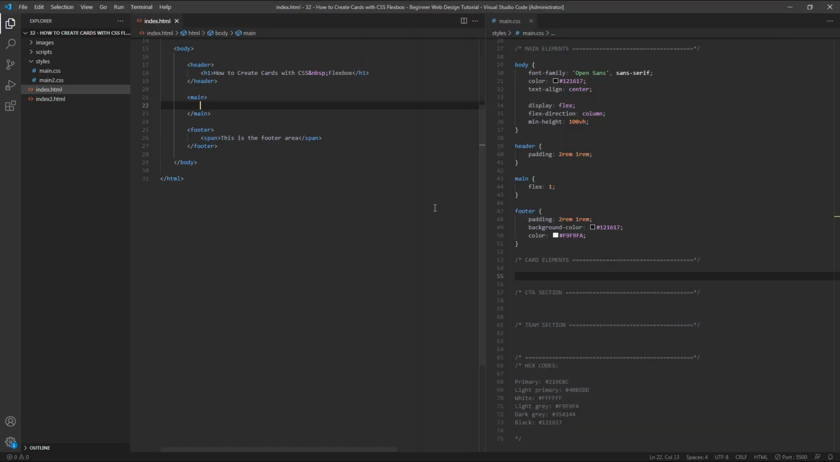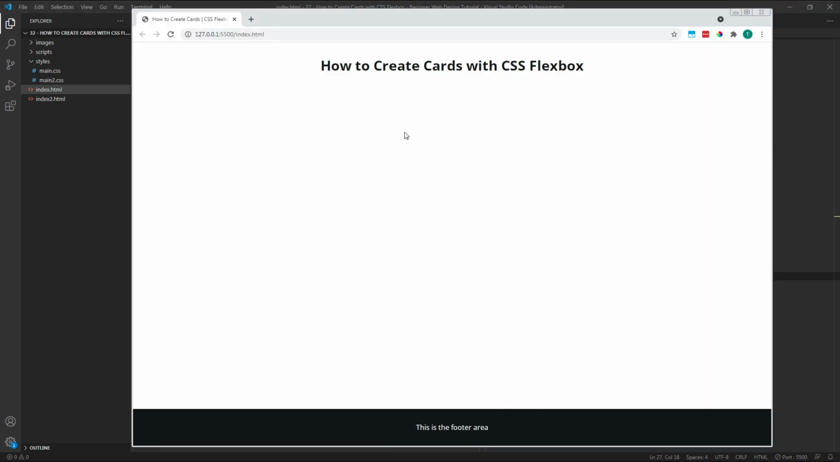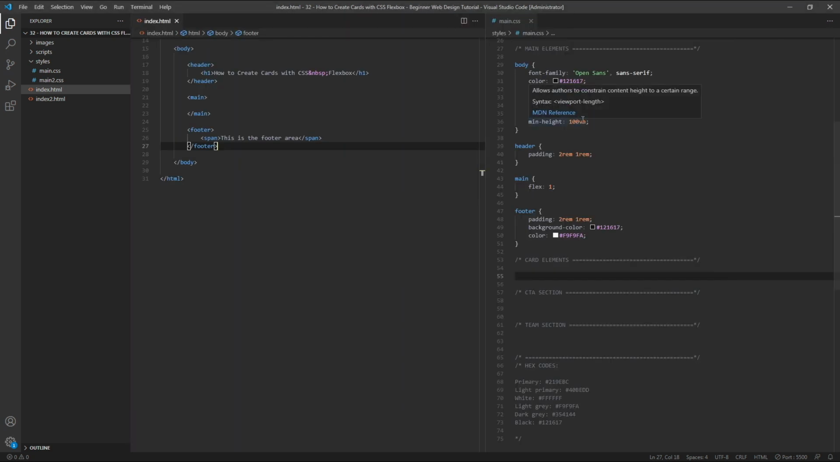To set up this example, I've created header, main, and footer elements here inside my body tags. I've then created a basic three-row layout by setting the body element to display flex, changing the flex direction to column and giving it a min height of 100 VH. I've then applied some basic styling to the header and footer and expanded the height of the main element by setting its flex value to 1.